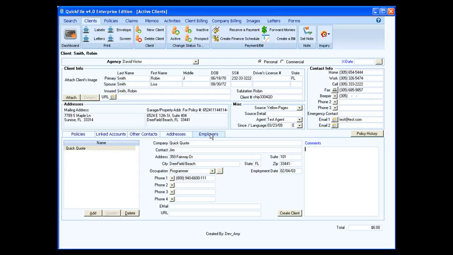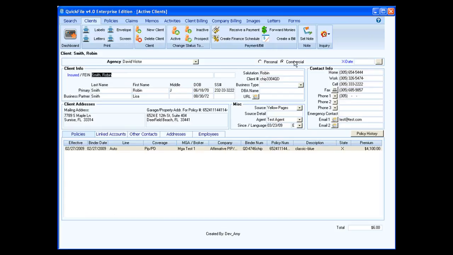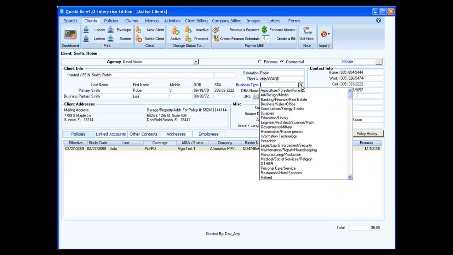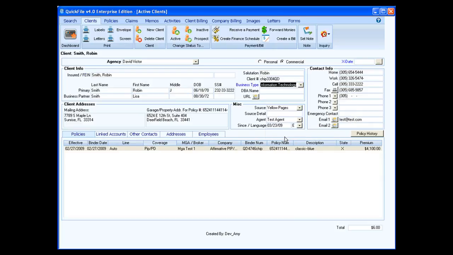Now, the screen does change slightly when we do commercials. I'm going to choose commercial. And you notice the screen has changed a little bit. Up here is where you put in the insured. You have a place where you can put in the federal employee ID number, the FEIN number. Okay, we still have salutation and client number. Here's where we can do a business type. What type of business is it?